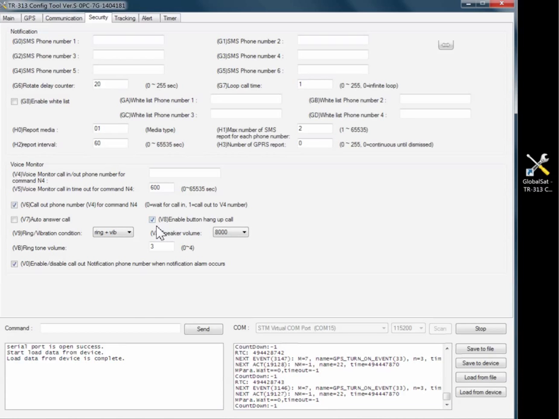Enable button to hang up the call. With this ticked, this means either the calling party or the user of the EZ is able to hang up the call. If that's left unticked, then only the person who calls into the EZ is able to hang up the call, which is why we like to have that one ticked. Here in the ring or vibration, you can have that set for any number of things. We like to have it set for both, or we recommend for both.